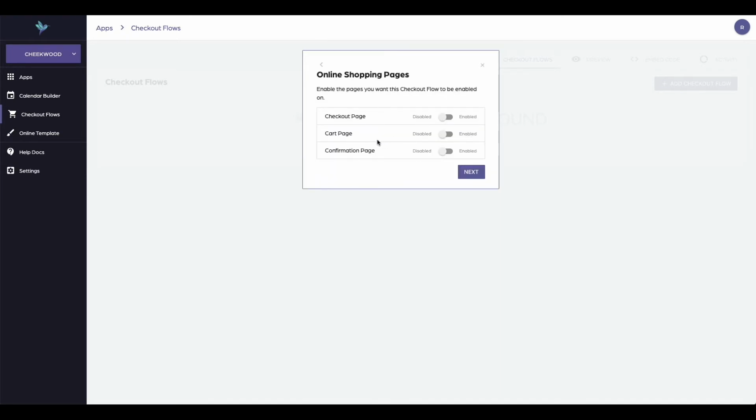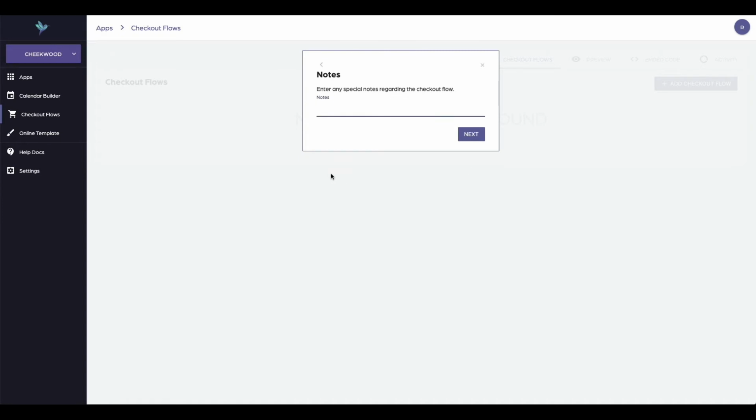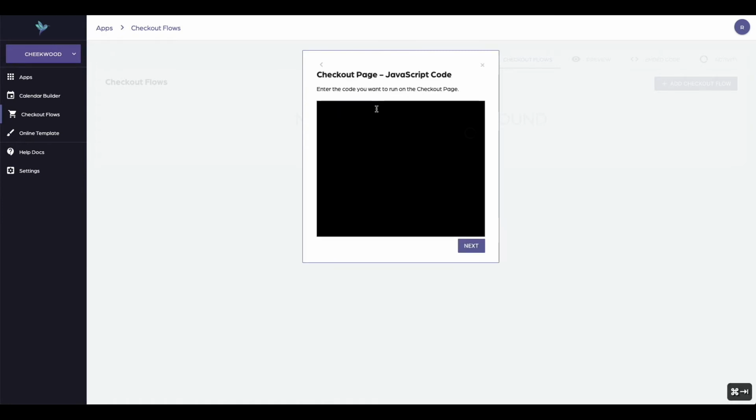I'm going to click next here. Now we have our 3 options where we can select where we want this checkout flow to run. We want it to run specifically on the checkout page, and we don't want it to run on other pages, just this one. It gives us a couple of notes here, and then we have a couple of options for what we want to do.